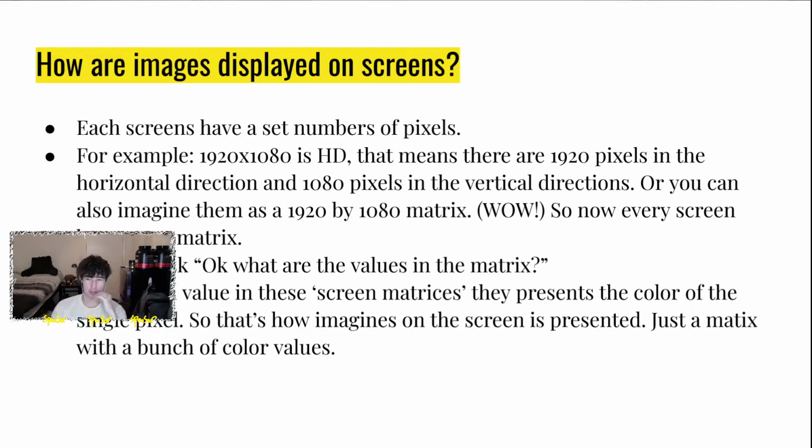So how are images displayed on screens? Like the video of my presentation that you're watching right now is displayed on a screen because I'm going to post this on Canvas and you can watch it on your computer or on your phone. Each screen has a set number of pixels. For example, my monitor is a 1920 by 1080 monitor. That is the definition of high definition. And that means there are 1920 pixels in the horizontal direction and 1080 pixels in the vertical direction. Or you can also imagine my monitor as a 1920 by 1080 matrix.